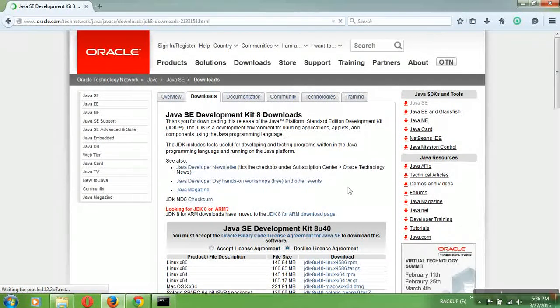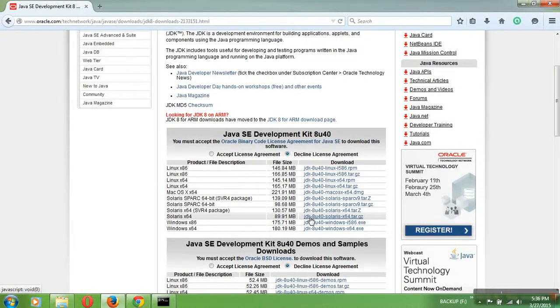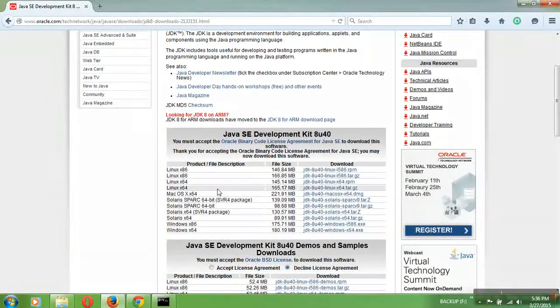and then choose which operating system you are using, which version and which architecture. Click on accept license agreement. These are for Linux architectures, and here we got Windows. Windows x86 means a 32-bit operating system, and x64 means a 64-bit operating system.